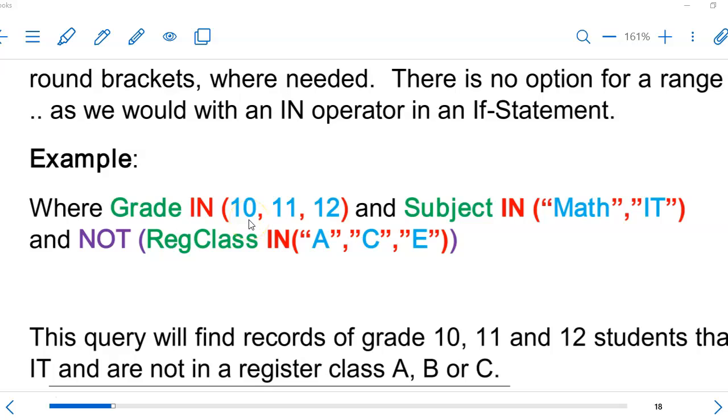Unfortunately, the dot dot does not work. In your if statements, you were able to use the in operator to indicate a range, like from 10 dot dot 12, that would include 11. But here it does not work. You have to use them separately.